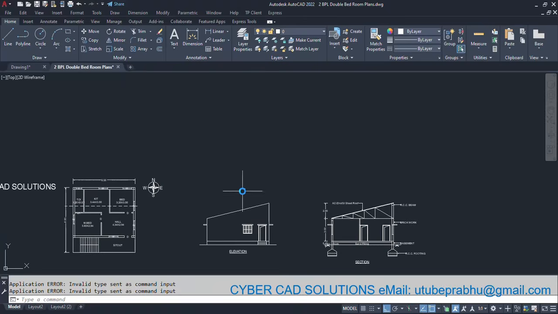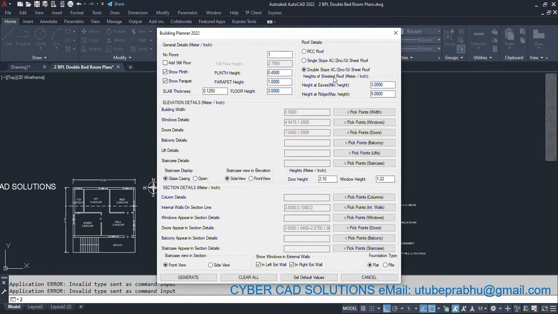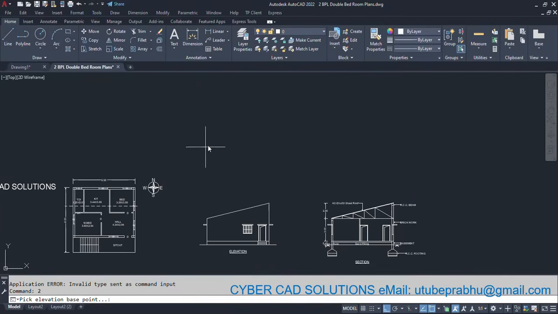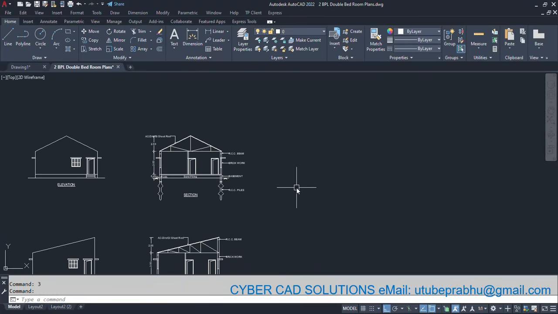Similarly, we can also select double slope. Take command 2 and select double slope sheet roof, and then give the same eave height and ridge height. Then you can also take pile foundation and take generate and click somewhere to generate elevation and section for a double slope sheet roof building. Like this, we can create elevation and section for RCC roof and sheet roof also. Let us see command 3.